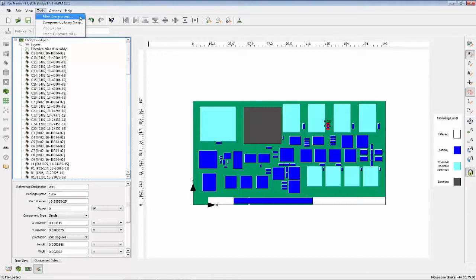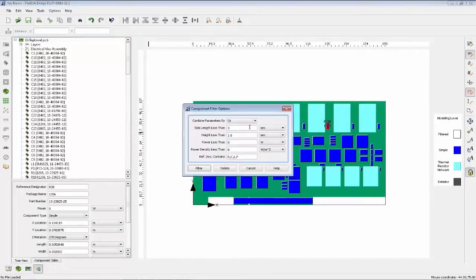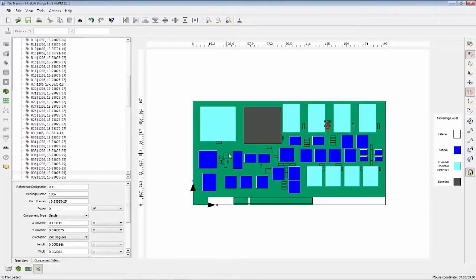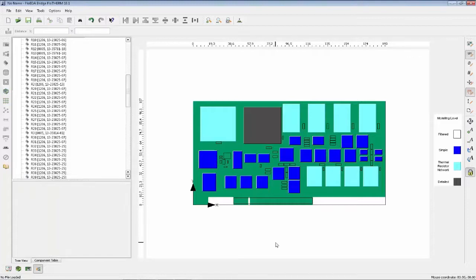So we can do that very quickly using the filter components option. Now I can filter based on the package dimensions, if it's got a certain height less than a value, for example, or if the reference designator contains certain letters. So, for example, I'm going to be filtering components that have an R, a C, an L, and a P in the name. So that's going to be resistors, capacitors, LEDs, connectors. Okay, so let's click Filter. You can see it's just taken out all of these smaller components and just left me with the larger components in the model.